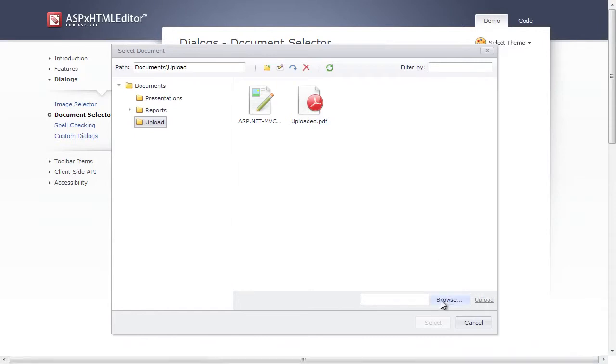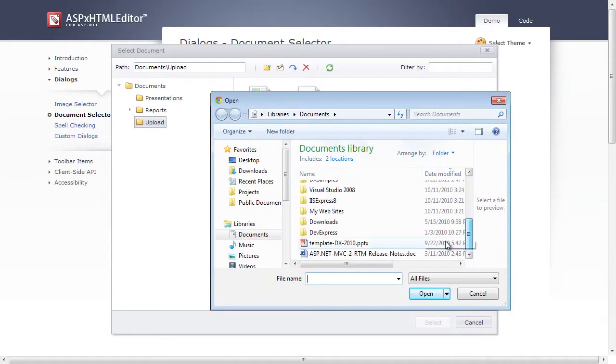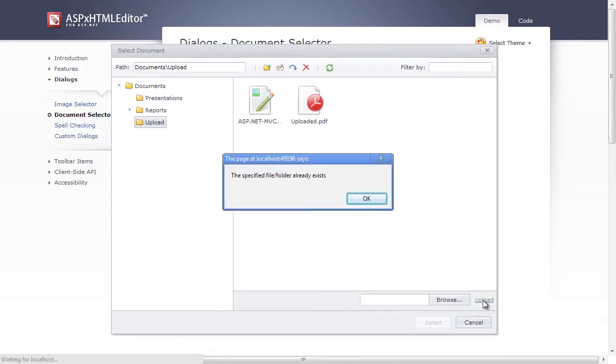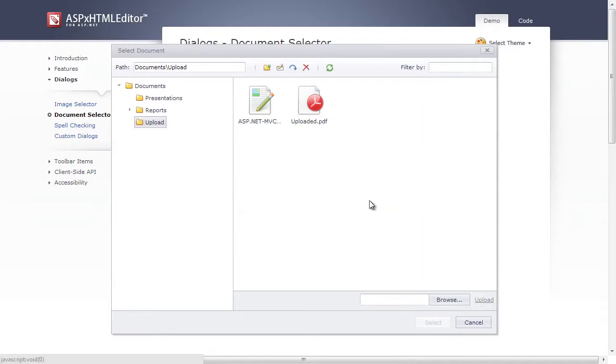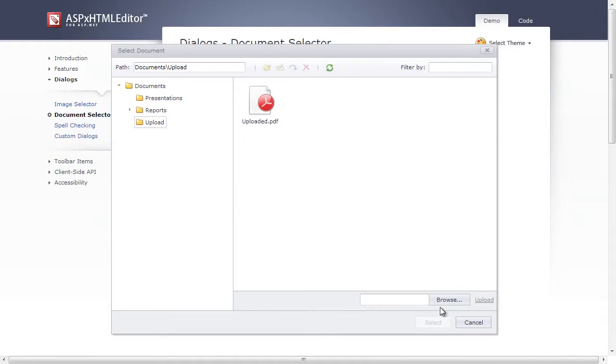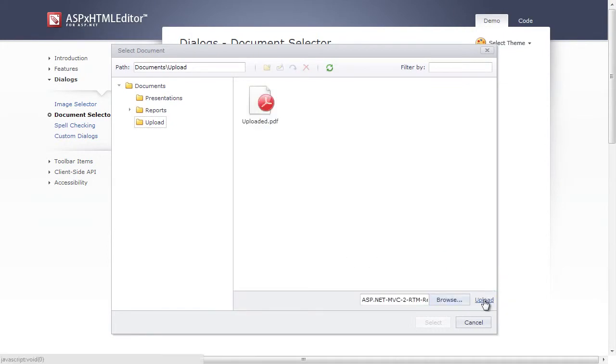So first thing is I'll select the file I want to upload. So I'll browse, and I'll select a file from my document library here. I'll select this ASP.NET MVC2 release notes, and I'll select upload. Now, what it tells me is that I've already got this file that exists on the server. So because I've enabled editing, what I can do is I can actually select the file that I have on the server, and I'll delete it. And now I'll go back and I can upload that file again. I'll select upload, and you'll notice that the file has been uploaded to the server.